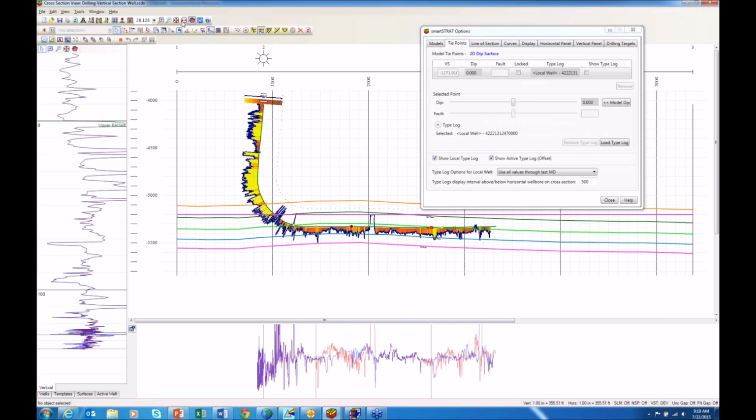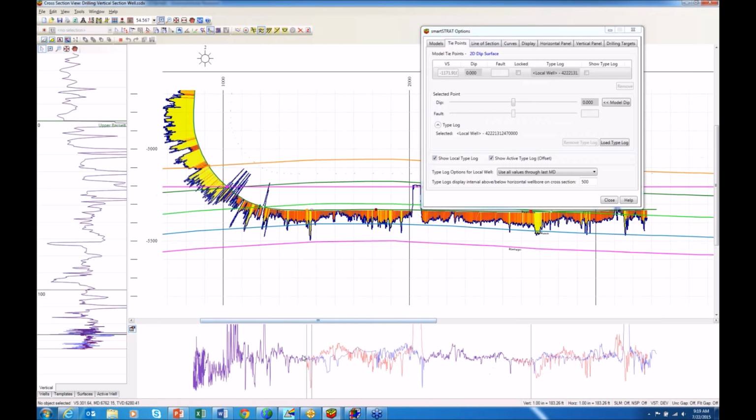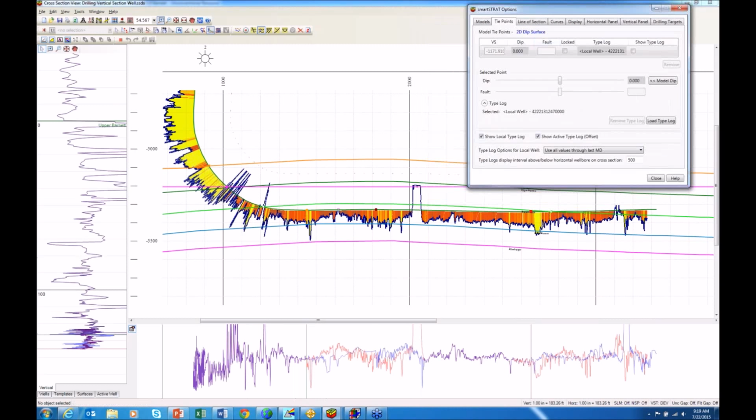The panel down here at the bottom, the horizontal panel, and I'll zoom in a little tighter, is showing two curves. The red curve is the LWD curve. That's the same gamma ray curve you're seeing on the log on the cross section itself. The blue curve is what we call a predicted curve, and it's based upon the dip.